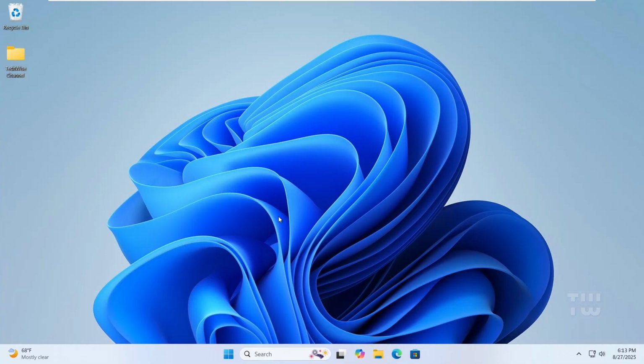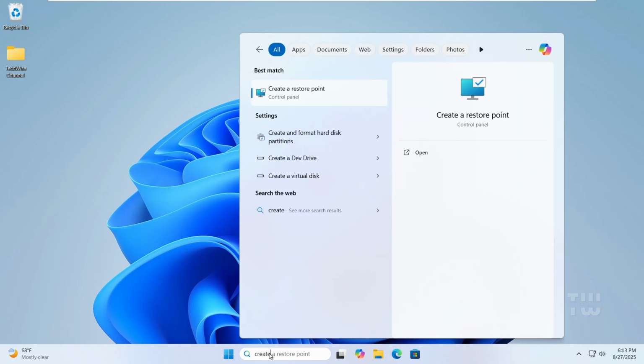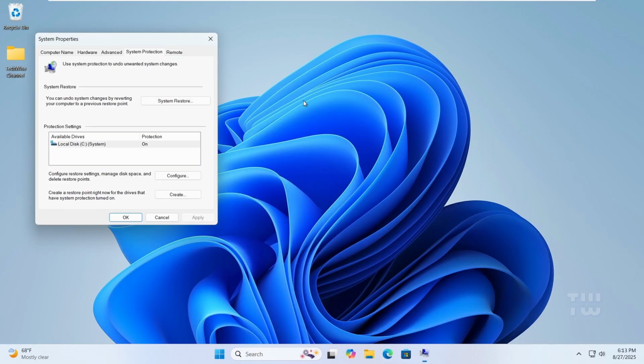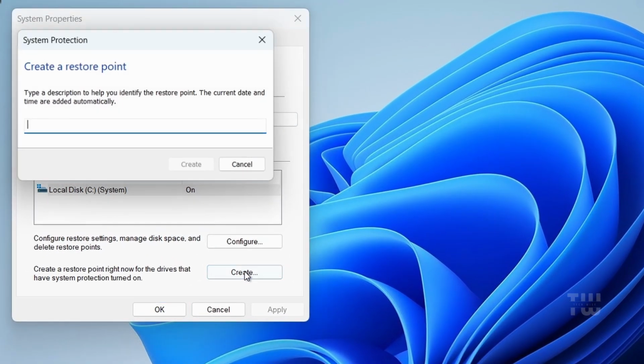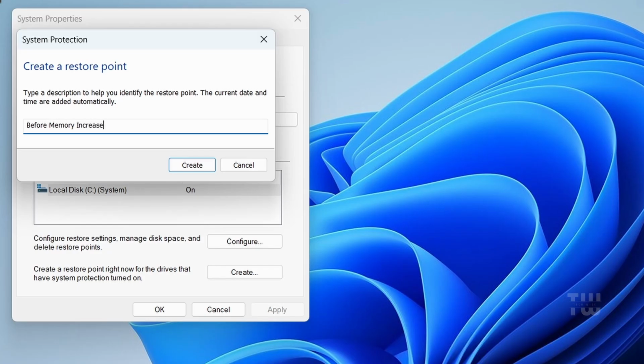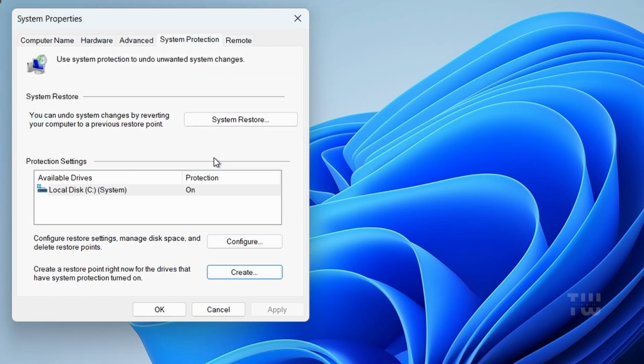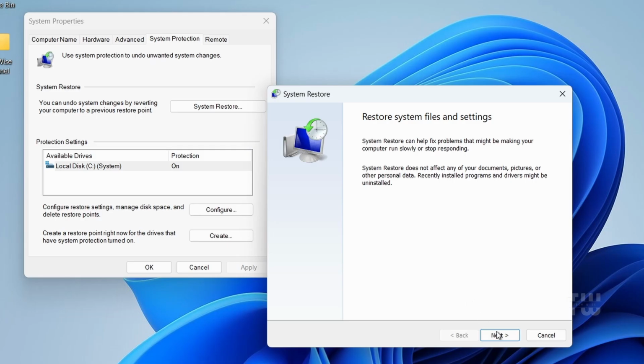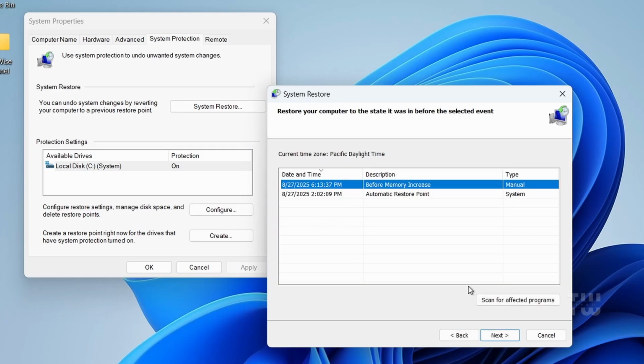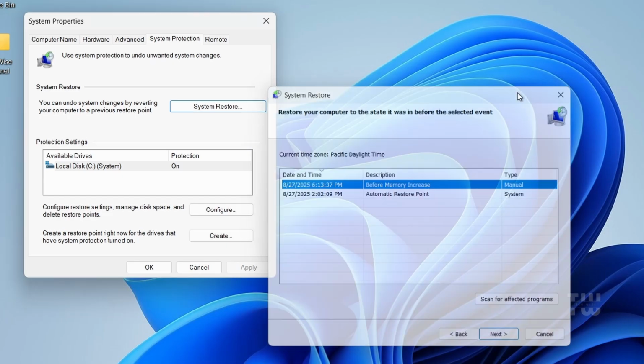Before we get started, I highly recommend creating a restore point just in case you want to revert back to your original settings, especially as we're going to modify the registry values. To do that, go to your search bar and type create restore point. Click on it from the result, and on this window, click on the create button. And just type a brief description. I'll type before memory increase. And click on the create button. Now later, if you decide to go back to your old settings, just come back here and click on system restore, then click next, select the restore point you created, click next and follow the instructions, and you should be all set.